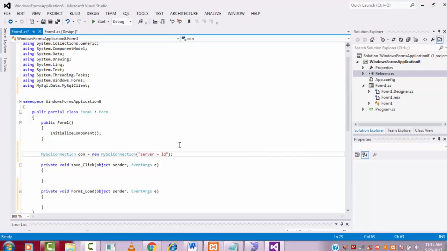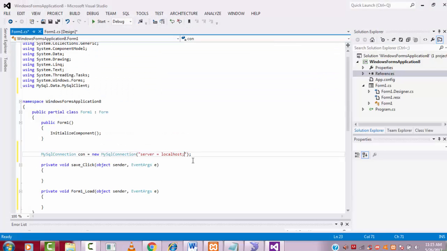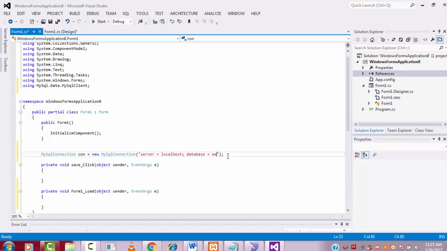equals localhost, because it's always localhost. The server will be localhost. After that, database equals the database you are going to connect to. You have to give the name of the database. eget will be the database name, then username and password.